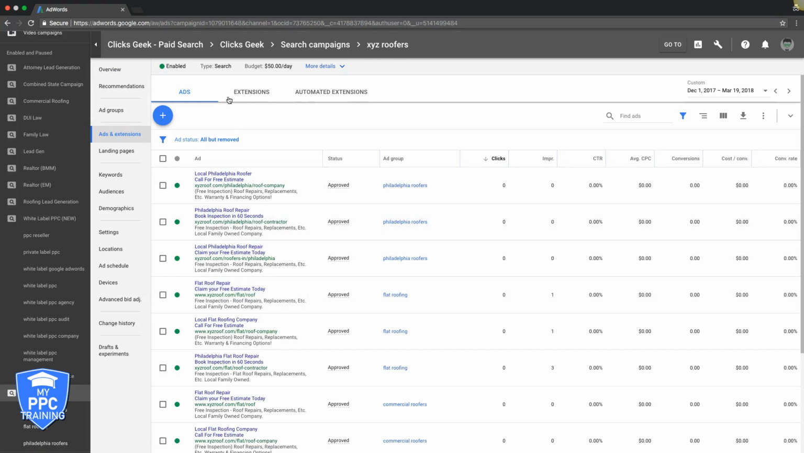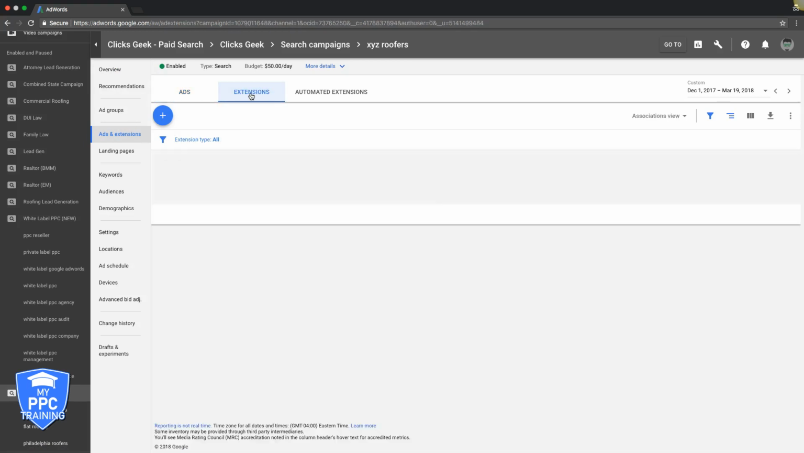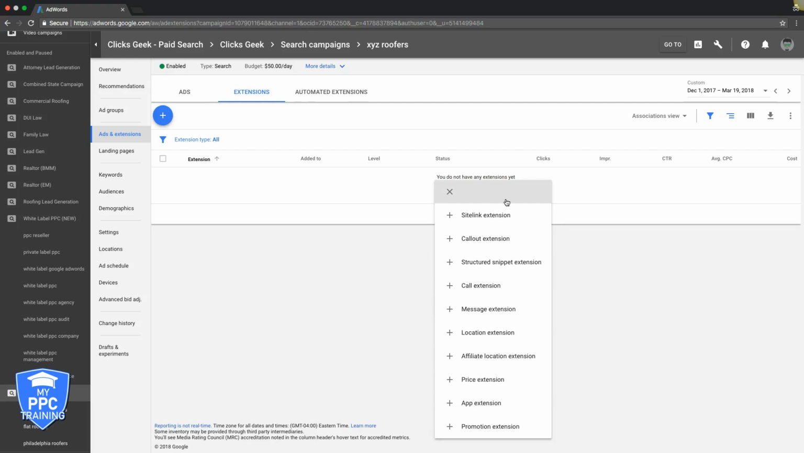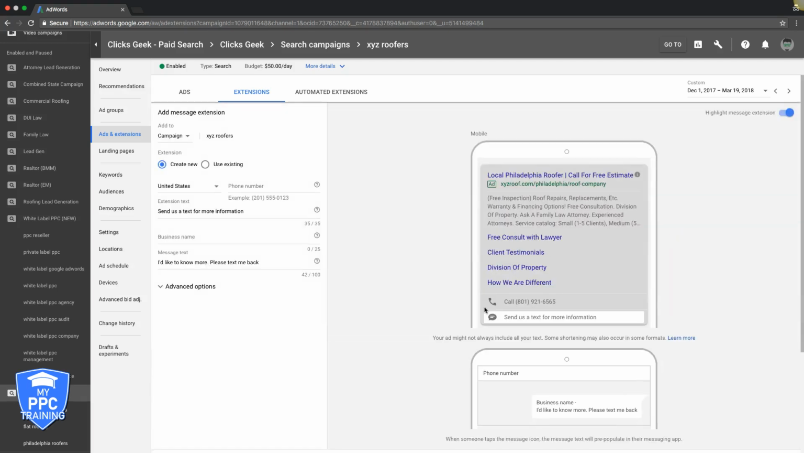You should see all your ads. Then come up here to extensions. And then you should have all your extensions in here. We just keep deleting them as we make new ones. So let's click that or the plus, doesn't really matter. Come down here to message extension. You can see it gives you a little brief, encourage people to send you text messages from your ad. So something like this will show up on the mobile device on your ad.